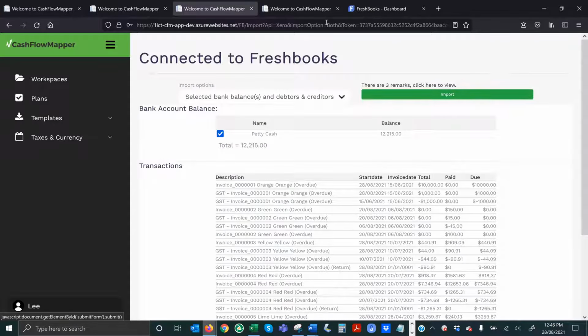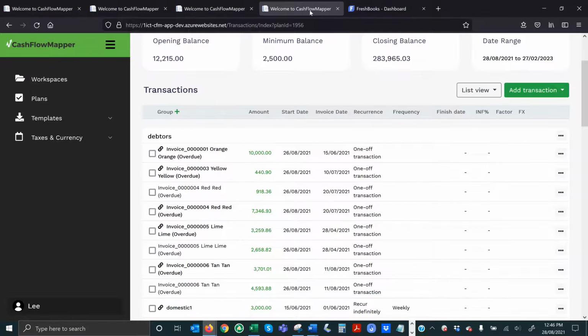After clicking on Import, you're taken back to List View and a list of transactions from the aged payables and receivables appears. You can see the imported bank balance. The transactions are imported and grouped under debtors and creditors. The overdue and unallocated descriptors you can see here, unallocated appear next to unallocated credit notes. The overdue descriptors are cues for you to edit the transactions given that these transactions have a start date of the start date of the plan and may need to be changed.